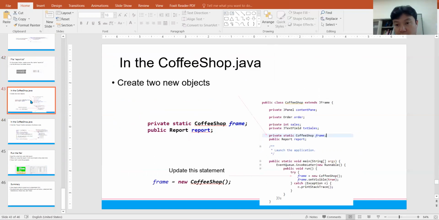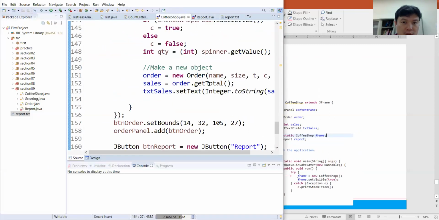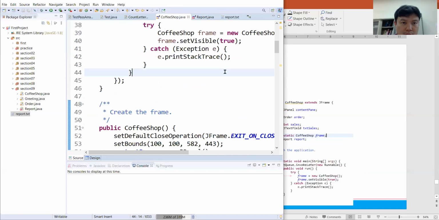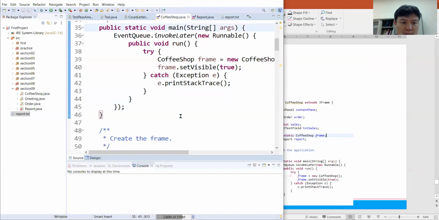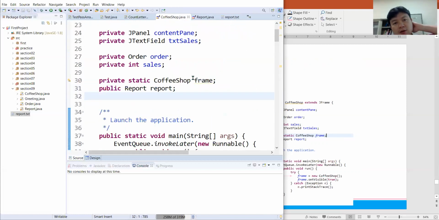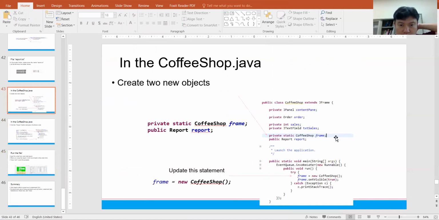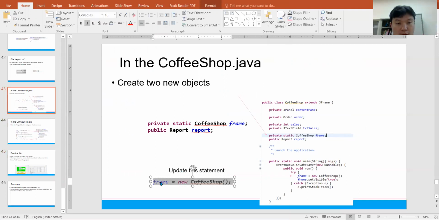And now you have the objects, okay? The objects that you have in the coffee shop, there are 2. So make sure that you put this one in your CoffeeShop.java. So in the CoffeeShop.java, this is the main method. But before this one, you need to put this one, static CoffeeShop frame, and then the report. And what you can do next is to put this new object frame as a new CoffeeShop.